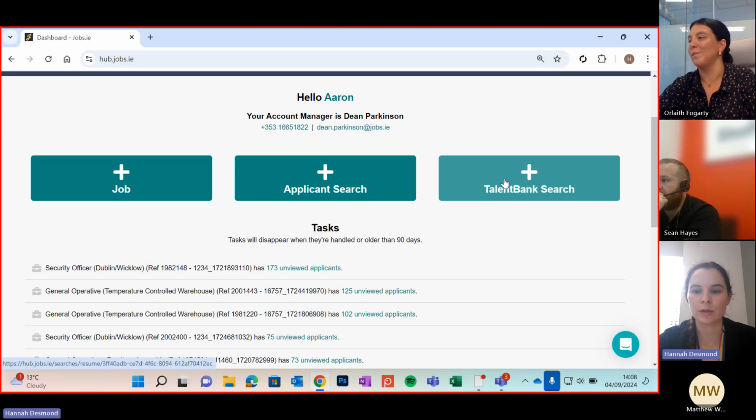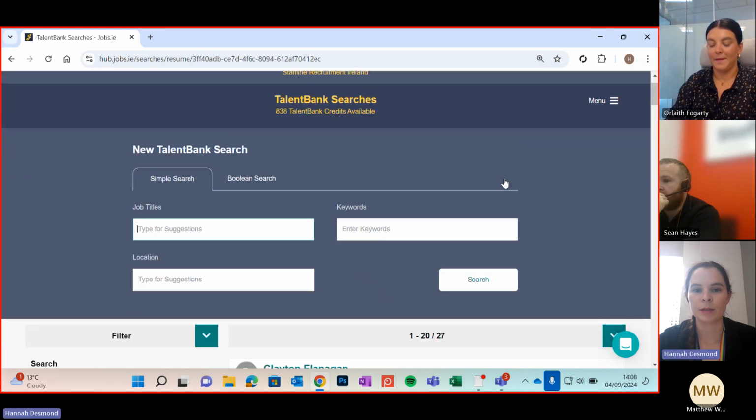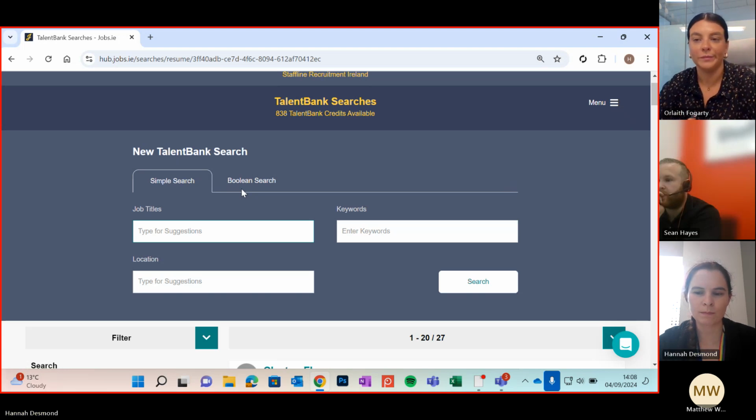So if we do a search of the system, so click on the plus TalentBank search, you'll be presented with this page to do a new TalentBank search. And we have what's called a simple search, and we have a Boolean search. So as you guys are an agency, I would assume you would be using Boolean searches. Would that be something that you've used on other platforms before? We can go through both anyway.